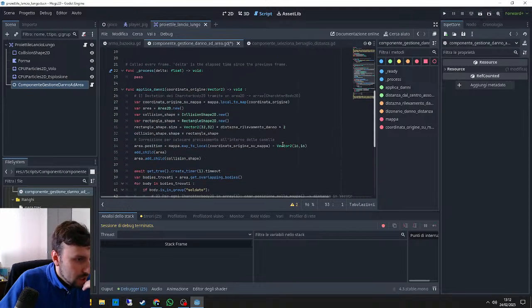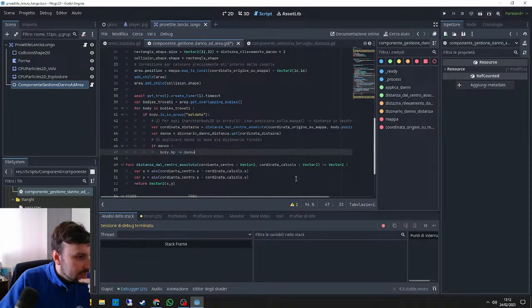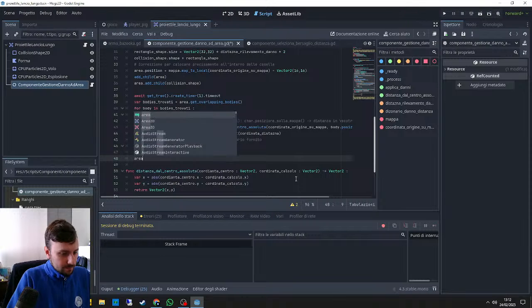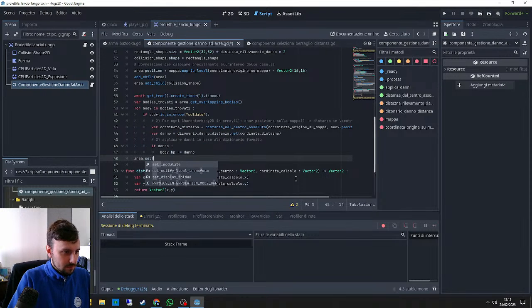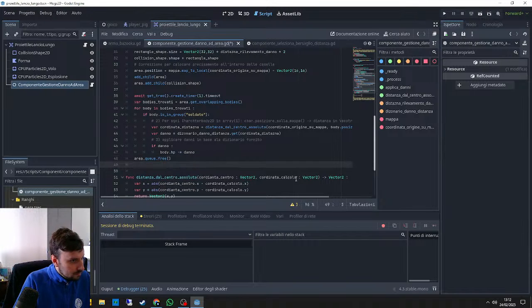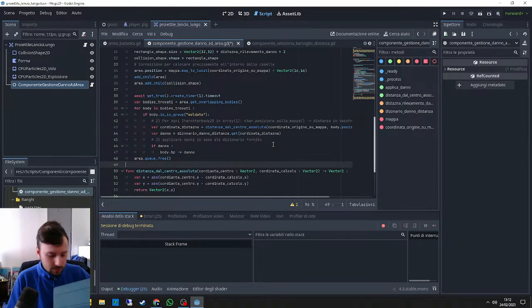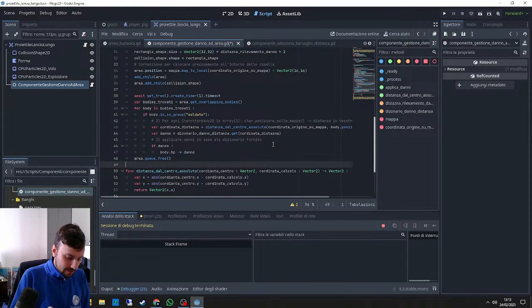So we need to remove the Area2D after this one. So we take area dot self dot queue free, and that's okay. Lovely. Let me take some notes on what I did today, and then I can go eat. Damn, it's late.